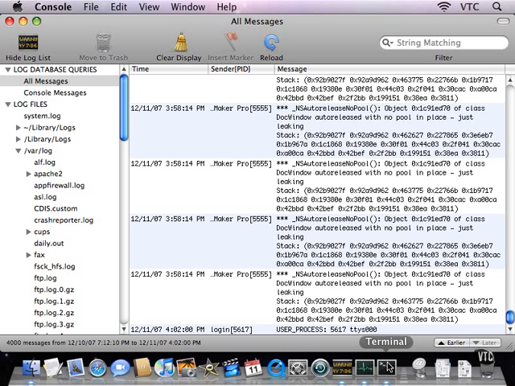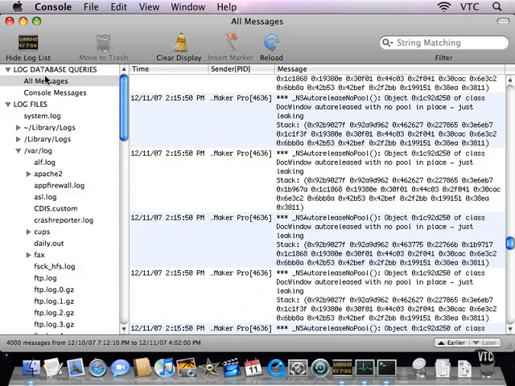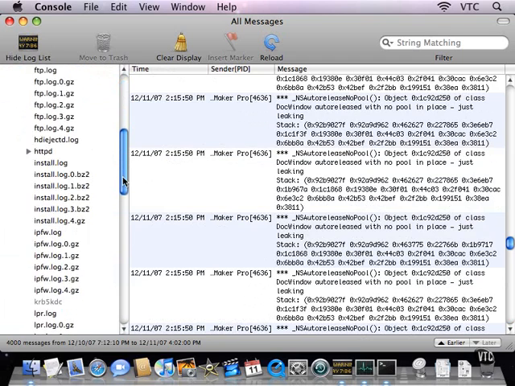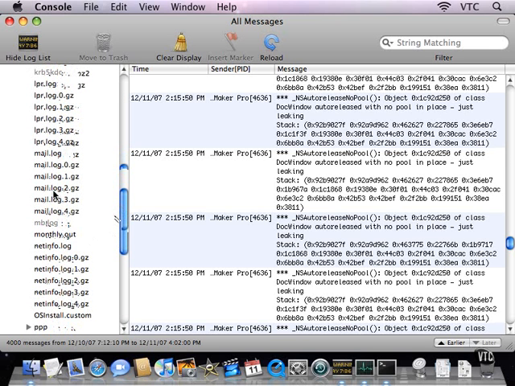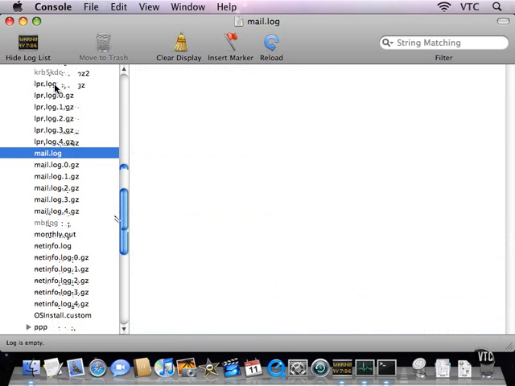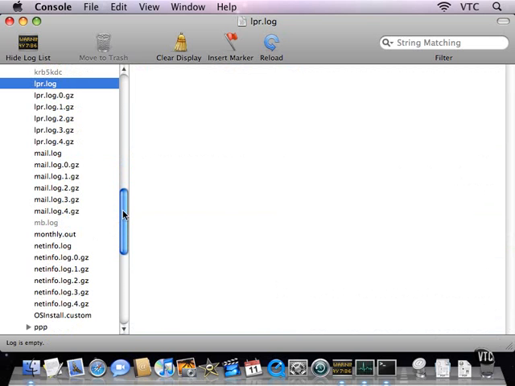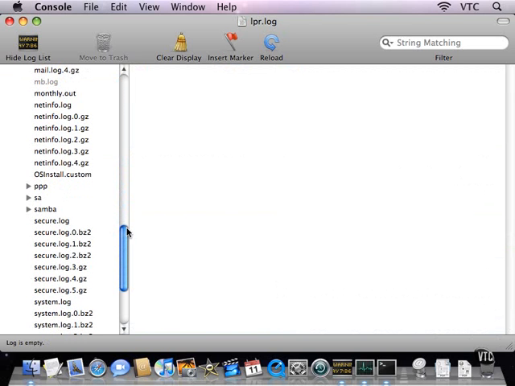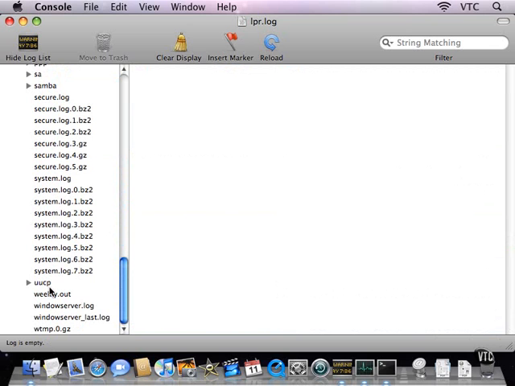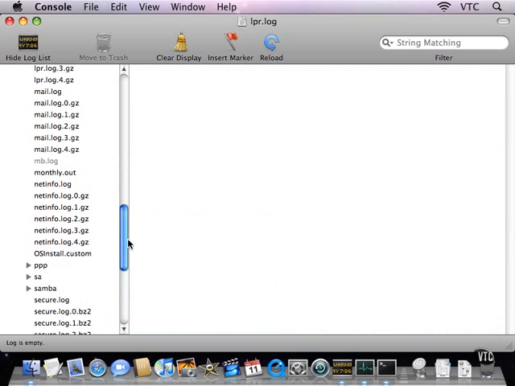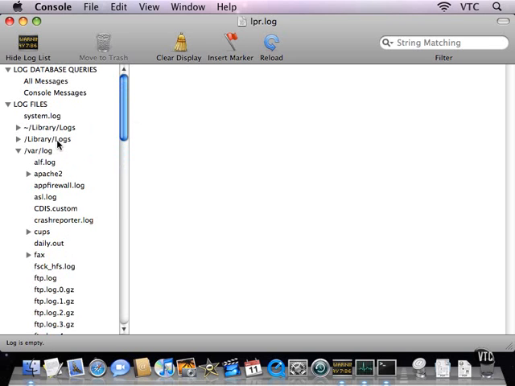Console is an application that keeps track of messages that are logged by the operating system and application programs. There is a log list over here, and these are the different logs that Console is tracking, and they are continually updated as things occur on your computer. And you'll see there's a wide variety of these logs. Each application has its own log, and there are communications logs, security logs, a wide variety of logs, and if someone is trying to help you, they will tell you what logs to look at.